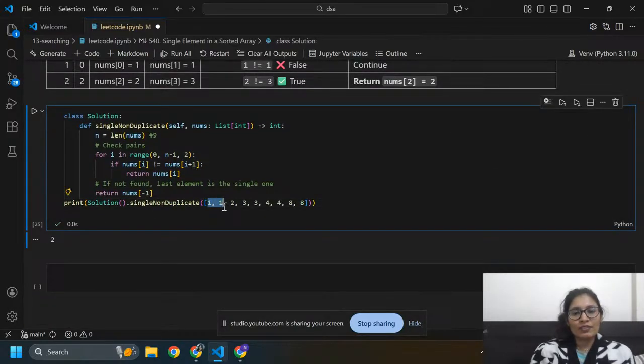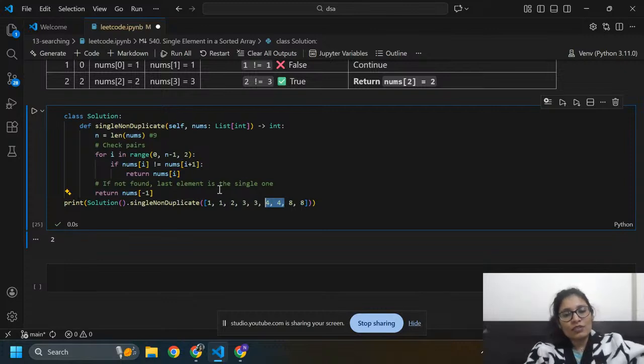I have 1 multiple times, at index 0 and at index 1, but 2 is present only a single time. That's why our output is 2. 3 also appears multiple times, 4 also appears multiple times, and 8 also. So here our single element is 2. This is our answer, guys.